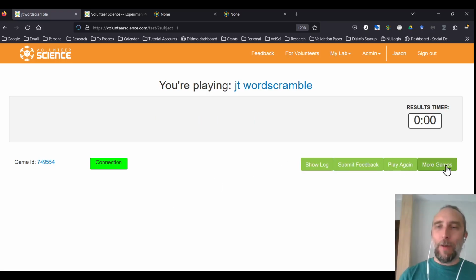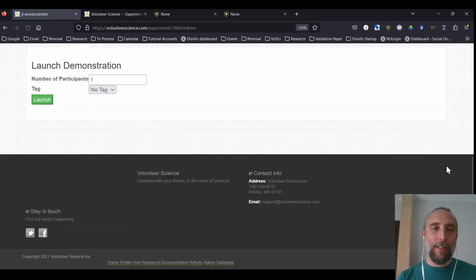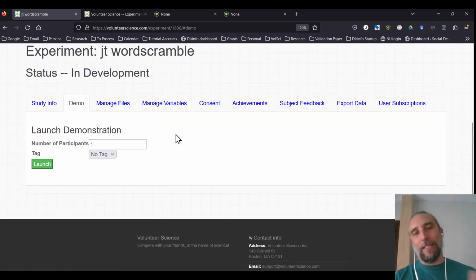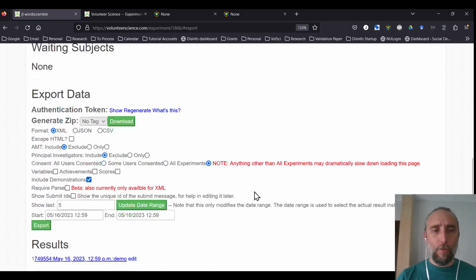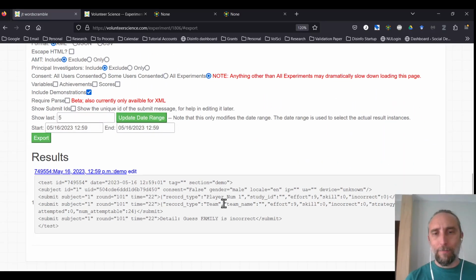But see, I got none right, and then the task ended. Because the next experiment is not set, I don't go on to the next study. It was a demo, so it still wouldn't have gone on to the next study. So that's it. You can see, here's the data I generated.